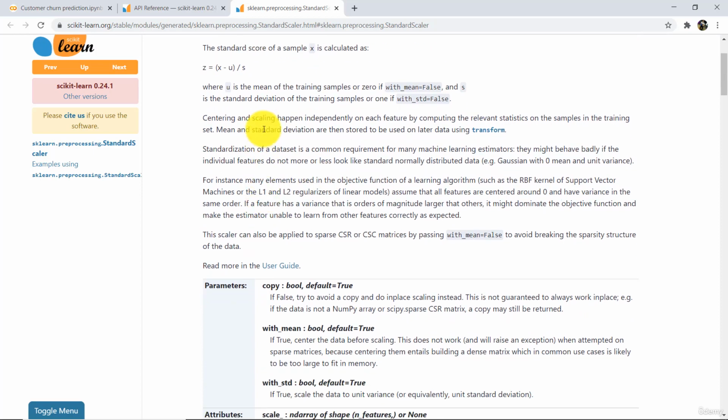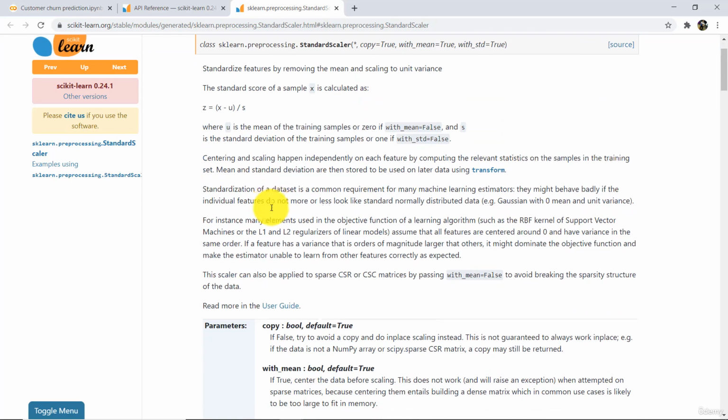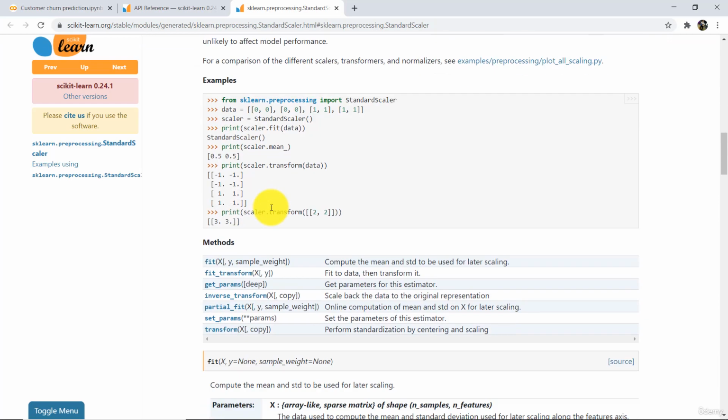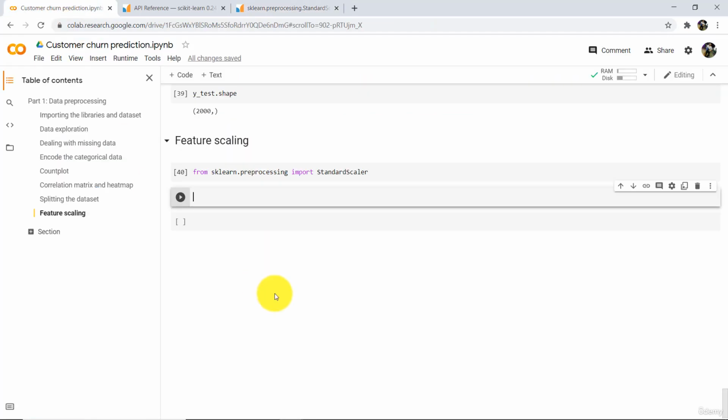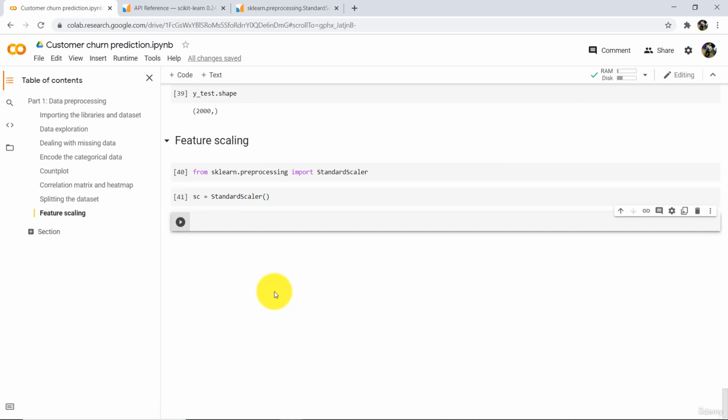Scroll down, you can get all the details here. Let us look for the examples. First we have to create an instance of this class, and after that we have to use the fit_transform and transform methods. Let us do this. Here we will create an instance as sc = StandardScaler(). Execute. Great. Now we can apply the feature scaling.